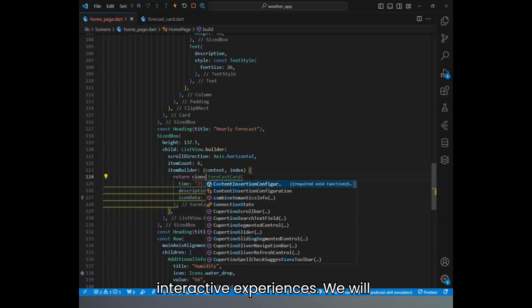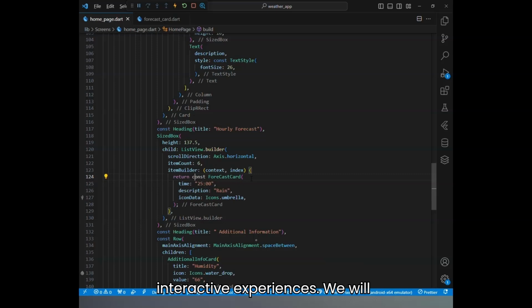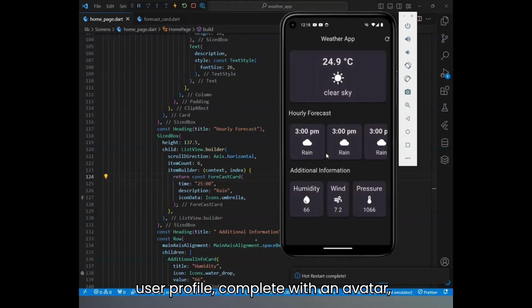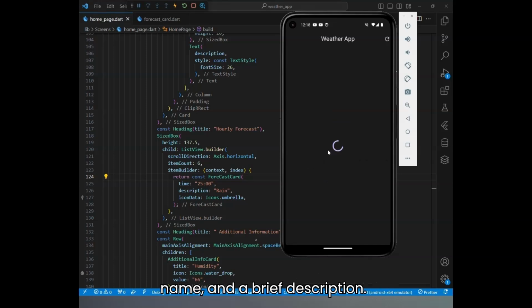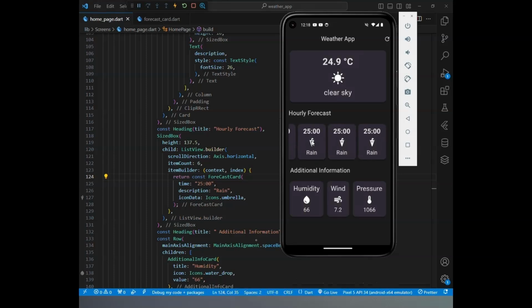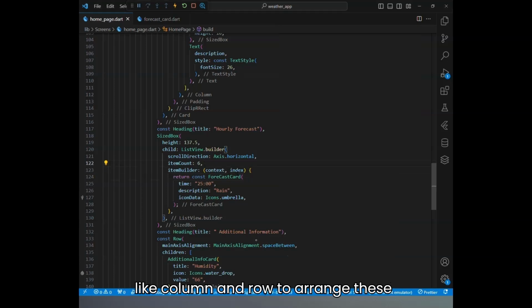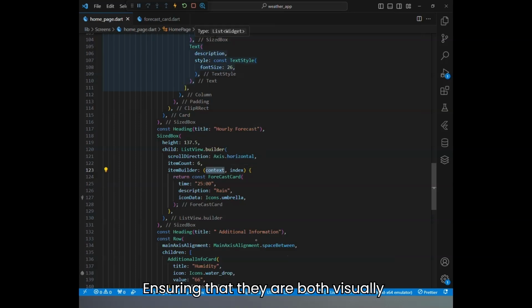and interactive experiences. We will build an example card that showcases a user profile, complete with an avatar, name, and a brief description. You will learn how to use layout widgets like Column and Row to arrange these components effectively within the card, ensuring that they are both visually appealing and easy to read.